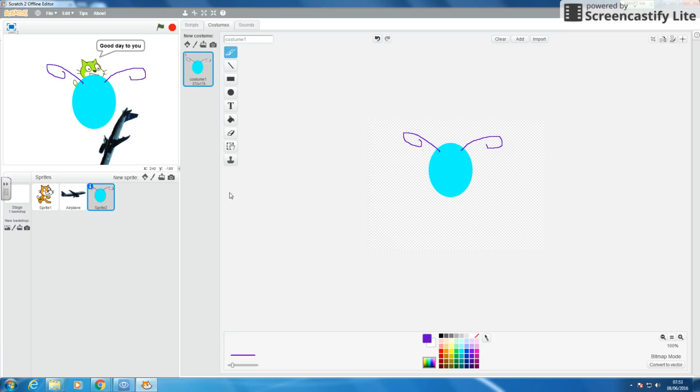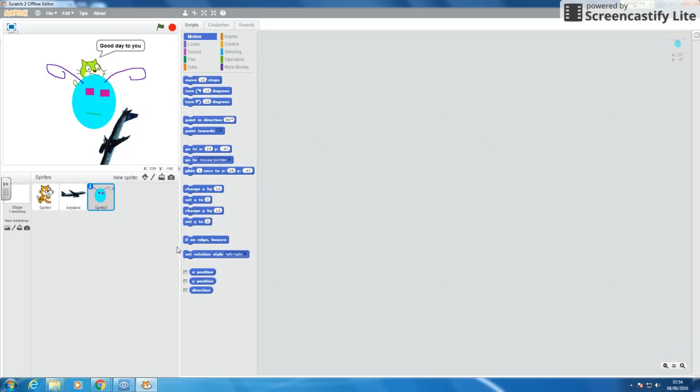You've got your tools down here, you've got your colours at the bottom. I am literally just playing with some different tools and just creating something there. Okay, and when you're done, you can click on these tabs at the top. You've got costumes and scripts, so I can click on scripts, and there we go, I've drawn my own character.